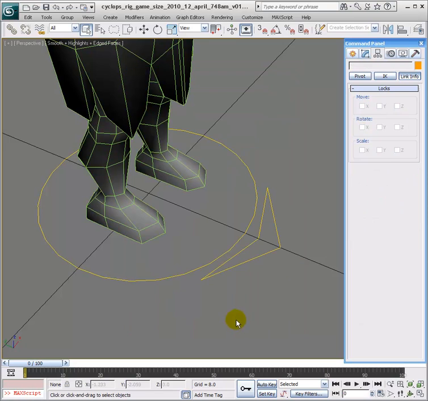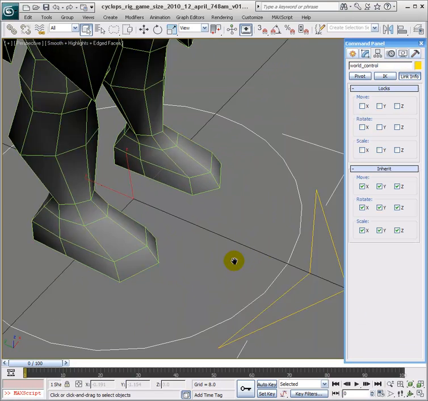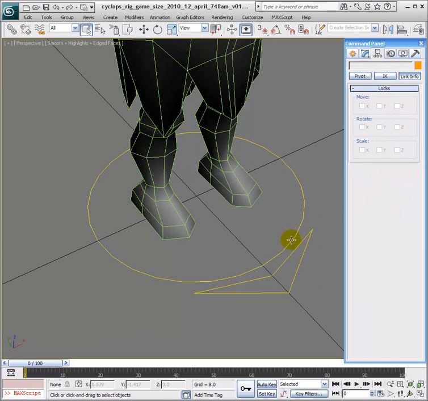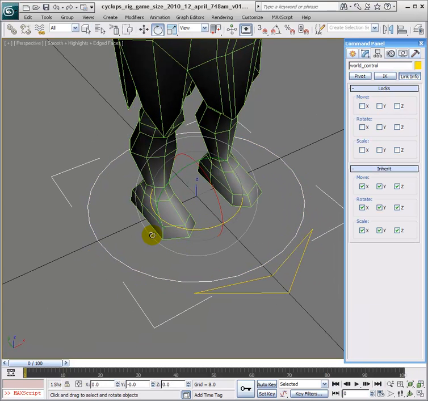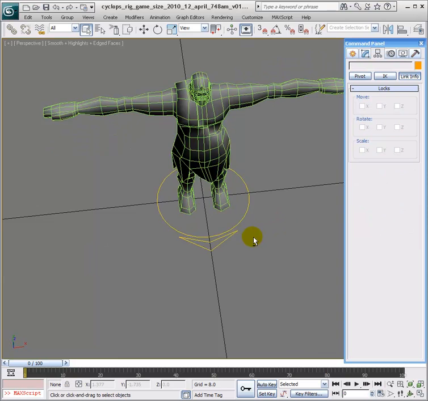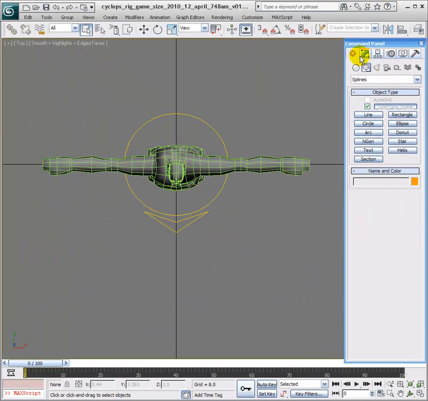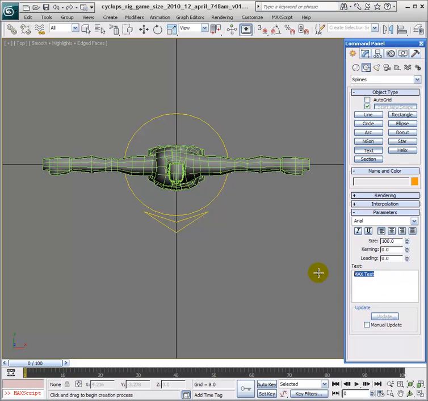Let's set it to freeze and select OK. This one I'm going to go ahead and just leave it as is, and now I should have basically a world control that I can select and use. I'm going to go to my top view, and I'm just going to go to Create Text.